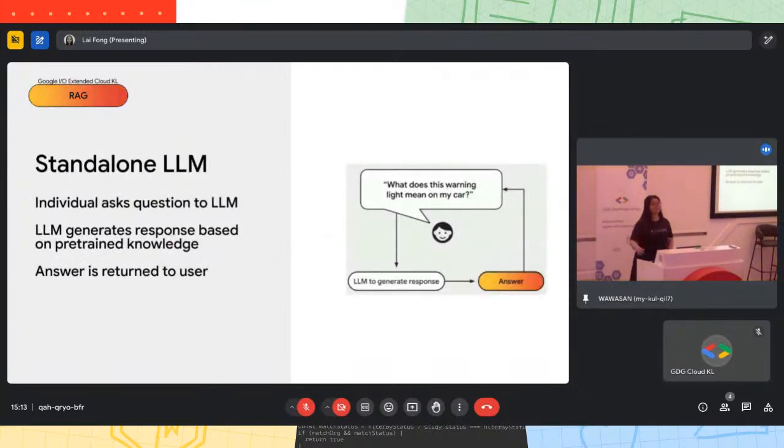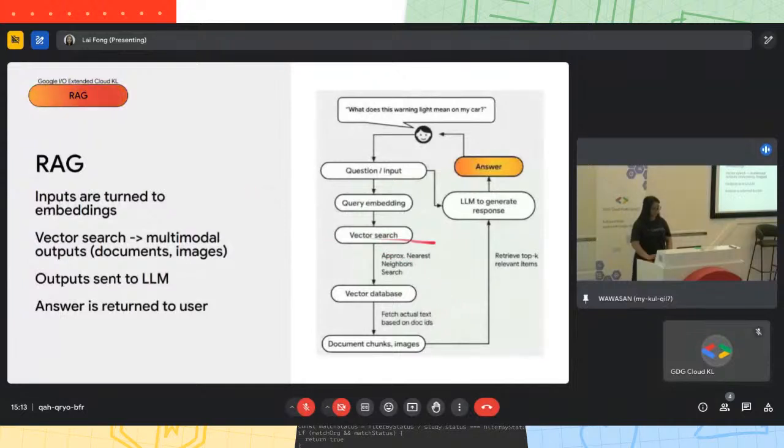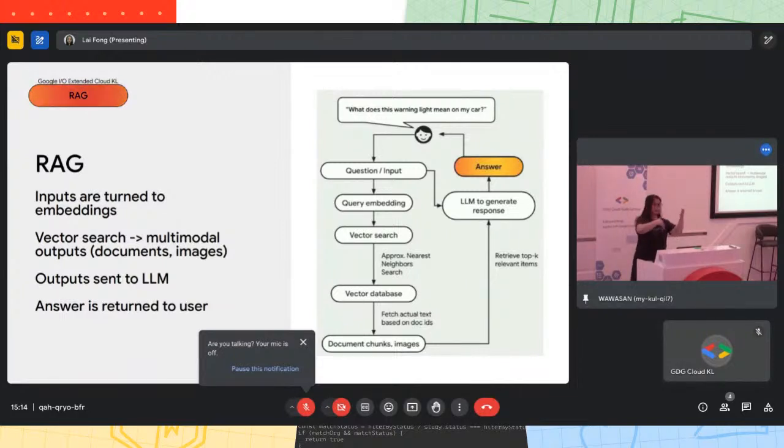Same thing, this is just a better scenario or use case. What does the warning light mean on my car? This is a standalone LLM: you give it a question and you directly get the answer. But in RAG, you can have a much longer process. From the question, you generate the query embeddings. That means this question is transformed into embeddings, and then you do a vector search in your vector database, let's say if you already have an in-house product catalog and so on.